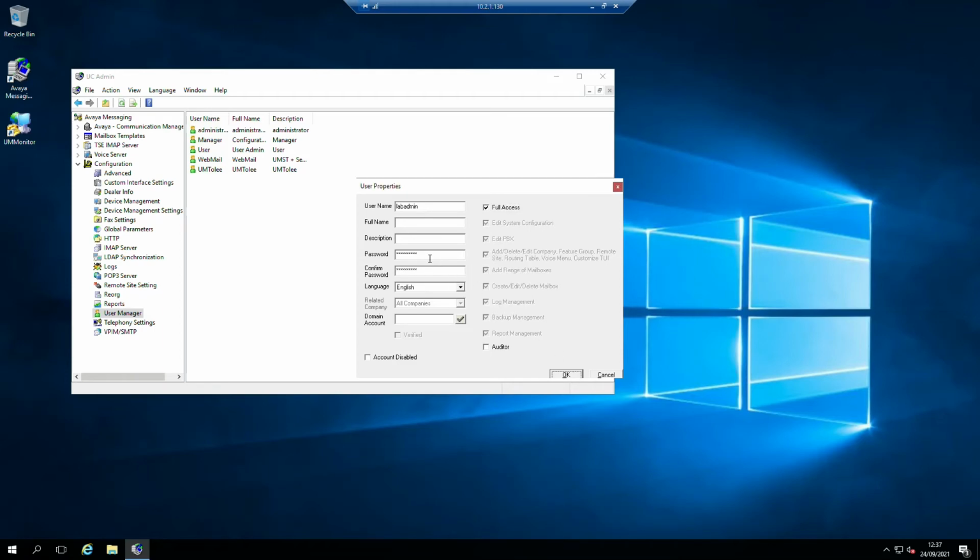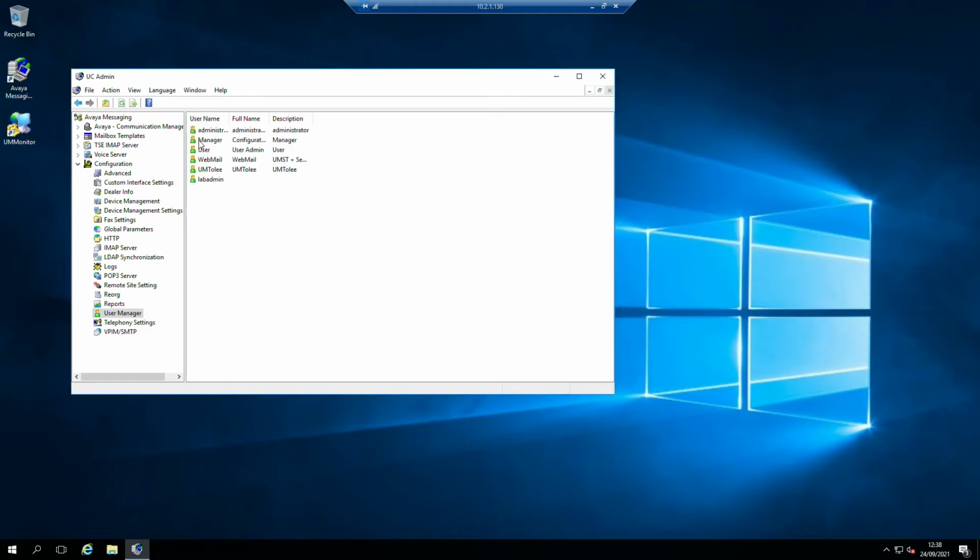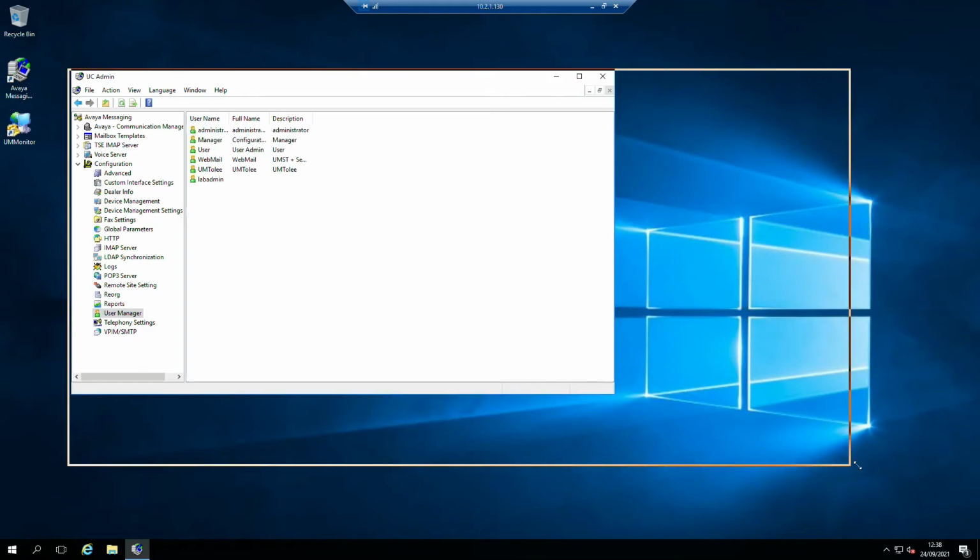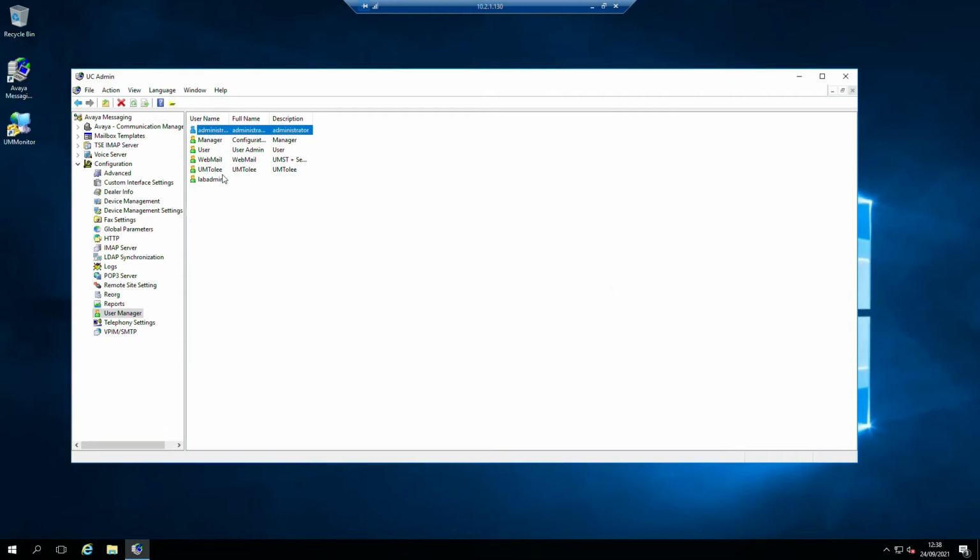So I'll add that. Password is invalid. What is wrong with you? I guess it doesn't meet some password policy, or I've put the password in incorrectly. But that's fine, we'll use that password. So now we have a normal administrator's account in there as well. If anything happens to this one, then at least we can still get in with this.